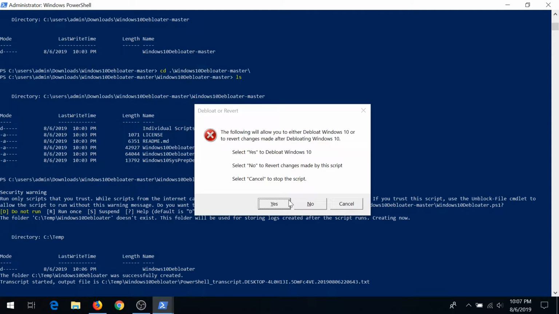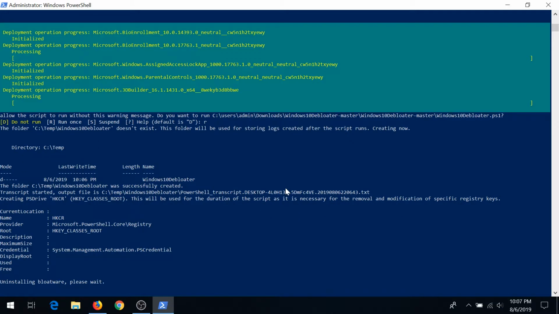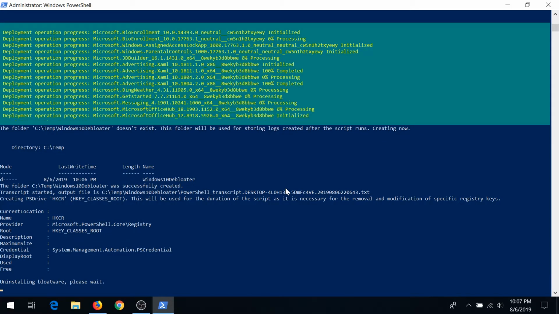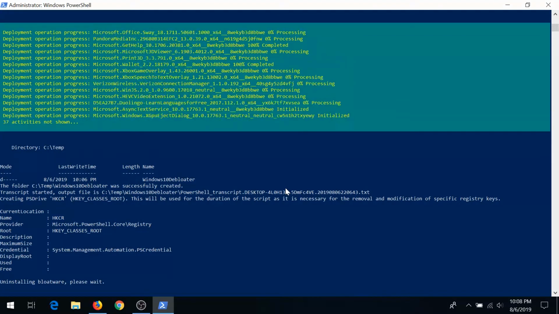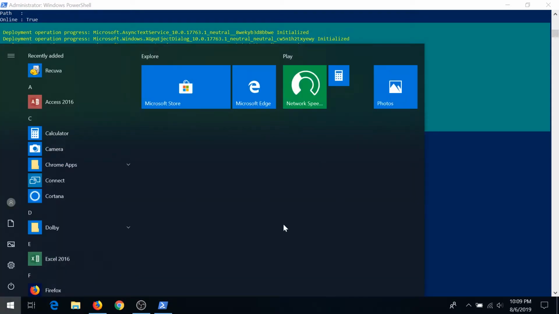In this pop-up box, I'm going to click yes to debloat Windows 10. And in this pop-up box, I'm going to click yes to confirm to remove all the apps that were pre-installed. And now it's removing all the pre-installed apps by Microsoft. And as you can see, a bunch of apps disappearing from my start screen.